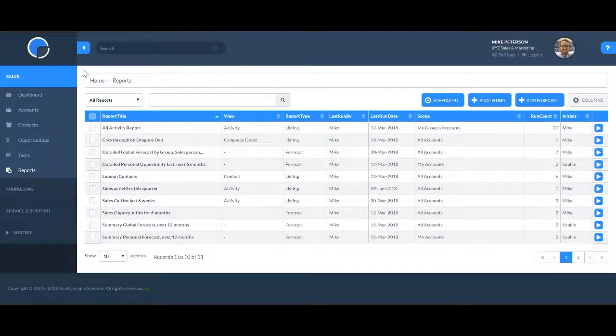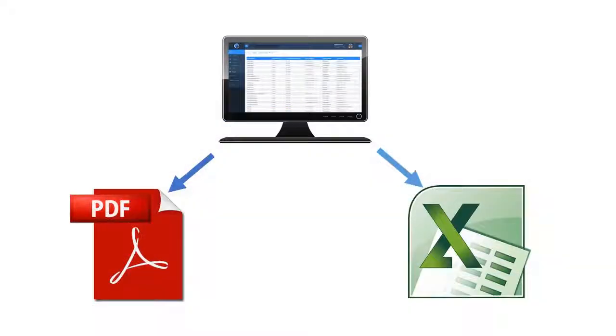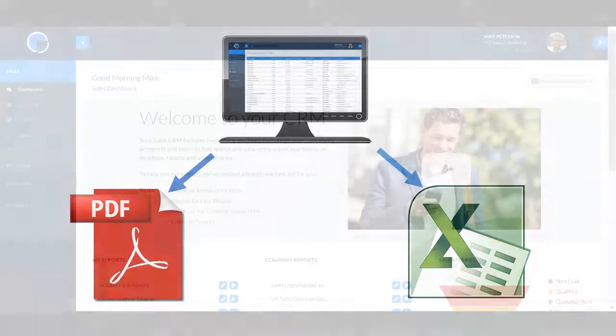When you first get your CRM system, you'll find that there are predefined reports already set up, and you can use these or modify these or even delete them as required. The reports created in your CRM can be viewed on your screen, or you can download them as a PDF to print or as a data file if you need to do further analysis.